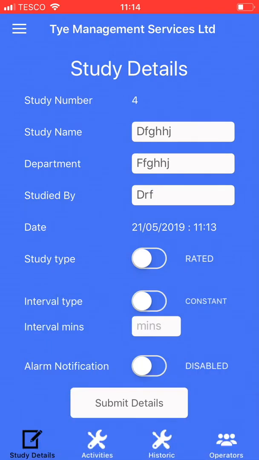The next line we have is the date, which should mirror the date and time on your phone. And then we have a study type, either rated as it defaults to here, or we can actually click the button and change the study to an unrated study. I'm going to show you a rated study.